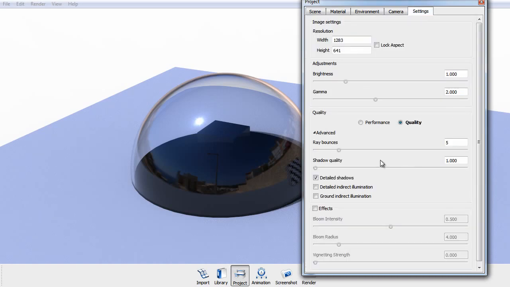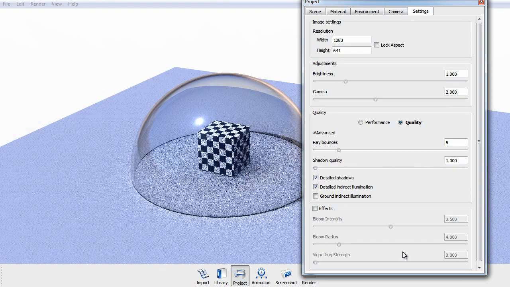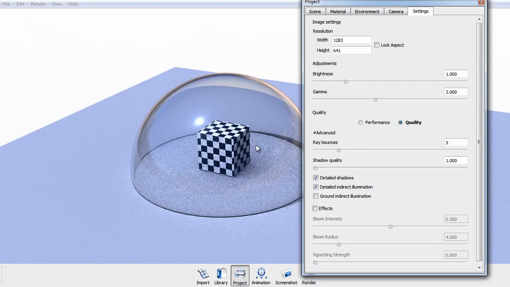If we go under the settings tab, there's an easy fix for this, and that's to turn on detailed indirect illumination. Notice once you do that, it brightens up the area underneath there.